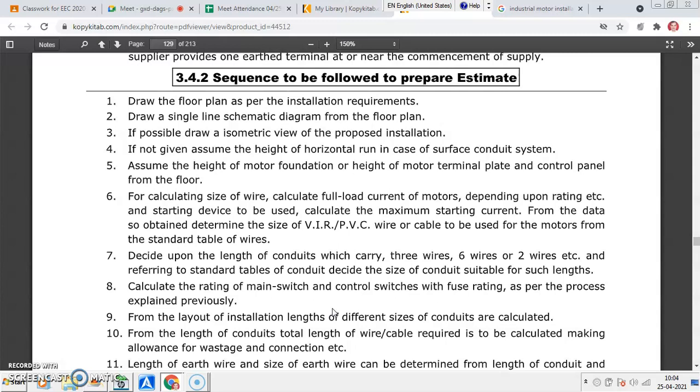Okay. If it is not given, then, many things I have told you. Not given, assume height of horizontal run in case of surface conduit system. Calculate the size of wire, calculate the full load current of motor depending upon the rating and starting devices to be used. Calculate the maximum rating current from the data. Also obtain the size of wire, VIR wire or PVC wire that is to be used, or cable that is to be used for motor from standard tables of wires.